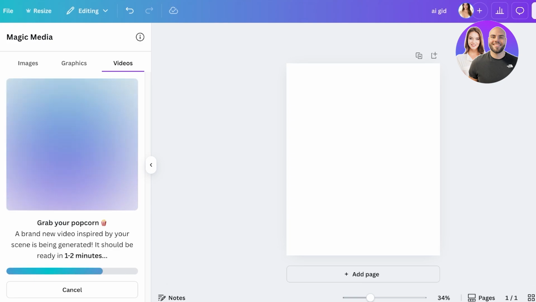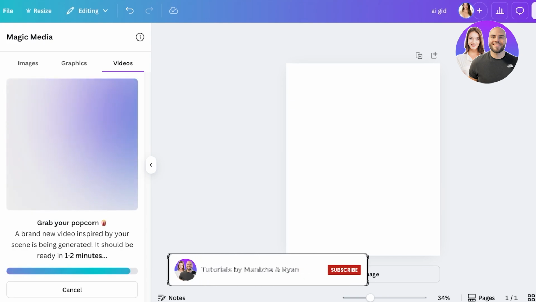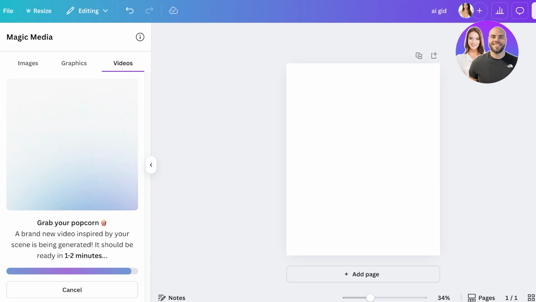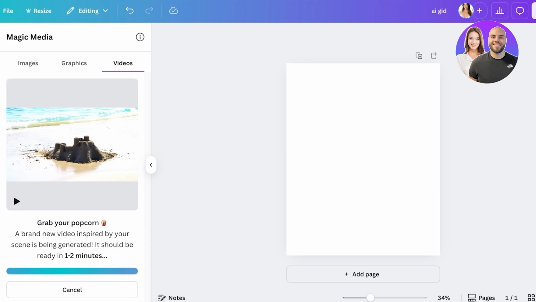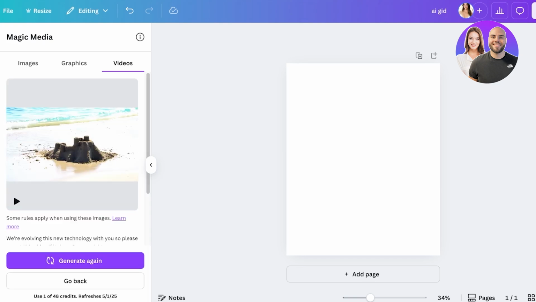And not only do you have the Magic Media tool on Canva, you do have several other tools which can help you in generating videos, whether it's these types of videos or other types of videos. Canva has several different video options as well, so you do have quite a variety of things that can be created. So we're just going to wait, and this is the video.